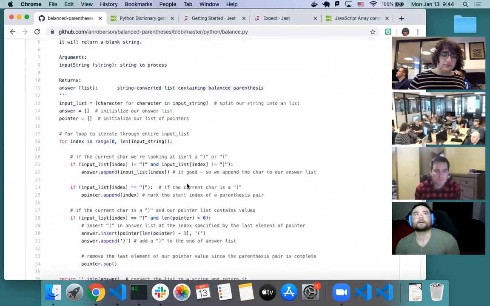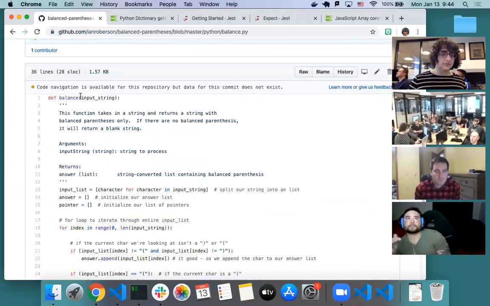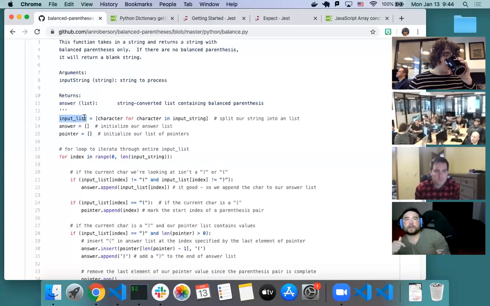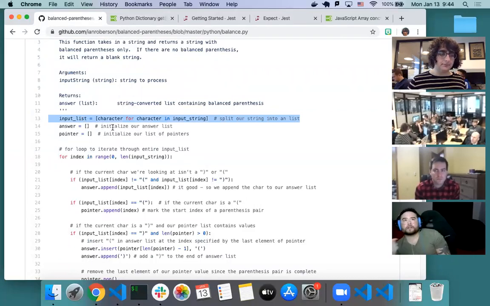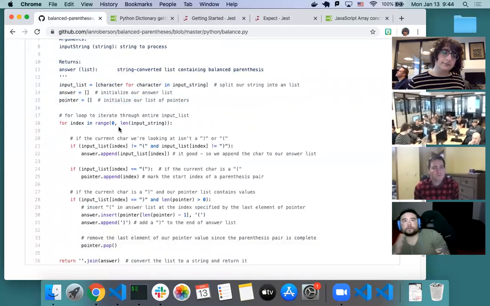Yeah, sure. All right, so we started off at the very top with input list. Basically, I'm just going to take that string and convert it into an array so that we can actually use an index to reference each character. Then the answer list is blank, and the pointer list is blank. So the pointer list is just going to store the index of the open parentheses. And then we go into the for loop. We're going to loop through the whole arrayified string, if that makes sense.